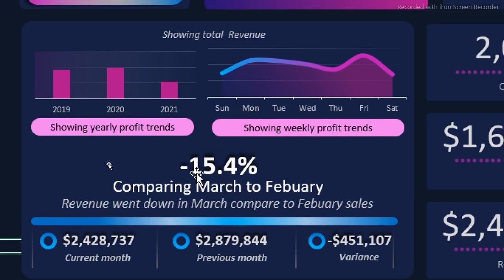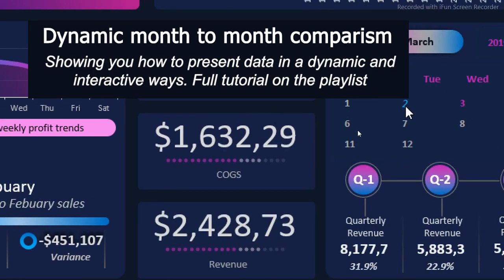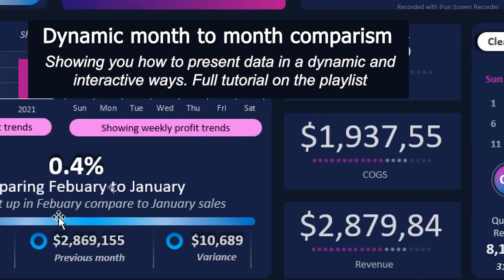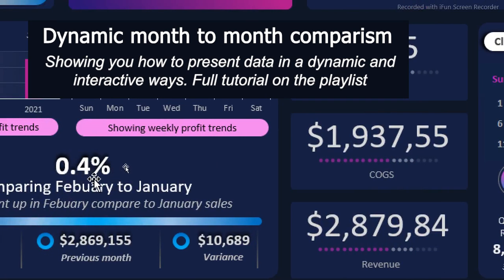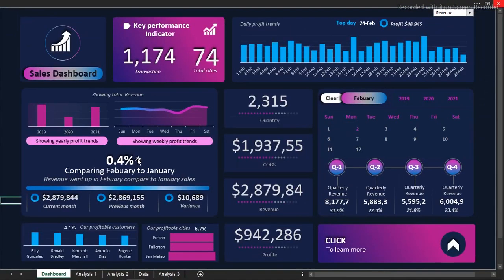We have our sales drop by 15.4% between February and March. Now I want to check out February and January being compared together. We have 0.4% upward and stuff like that. Amazing, right? So go ahead and take a look at that. We're not going to be dwelling much on this.